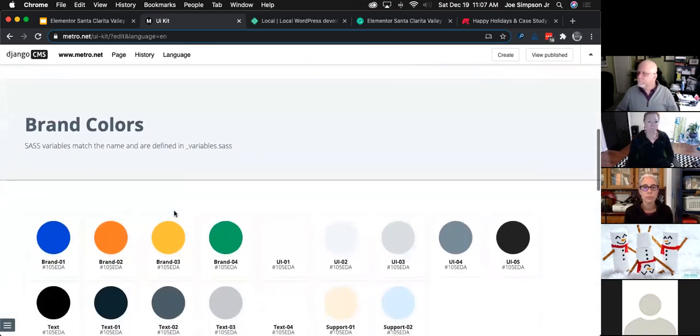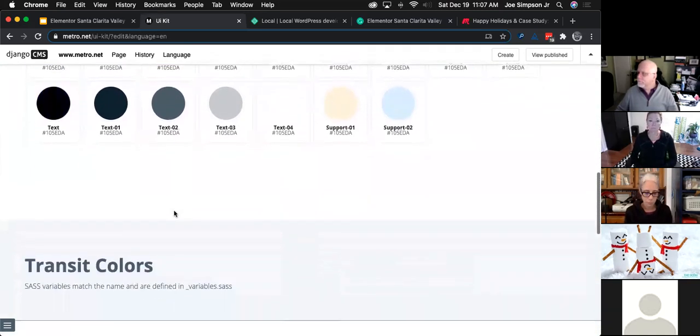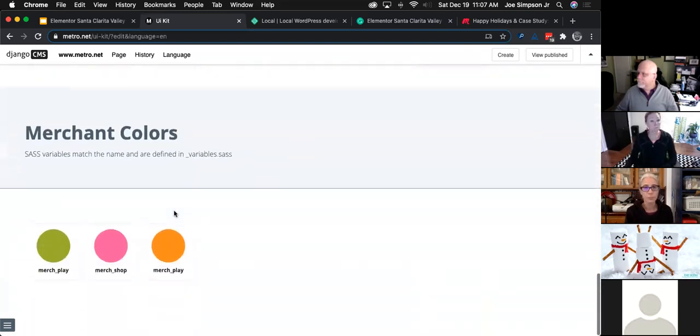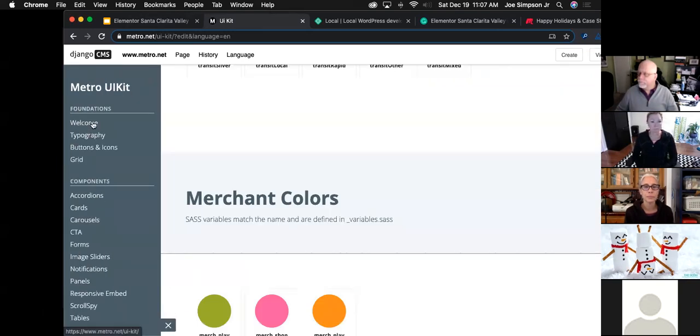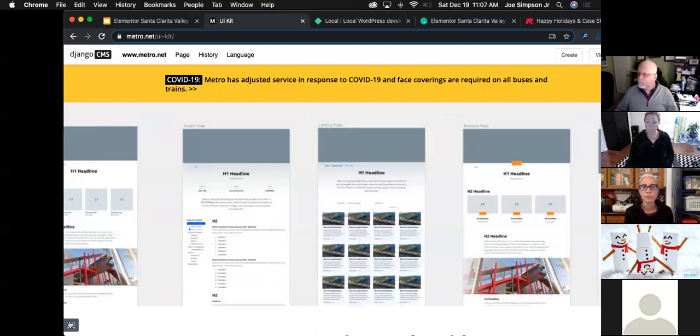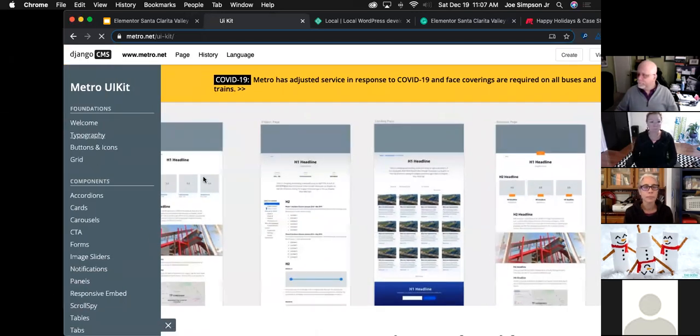So they went through, they created a lot of things based on branded colors. And I need to move this out a little bit. And it walks through the foundations of the toolkit, the typography used in the toolkit.